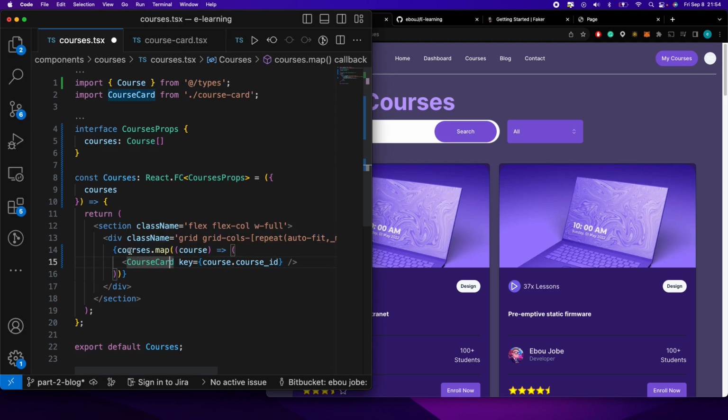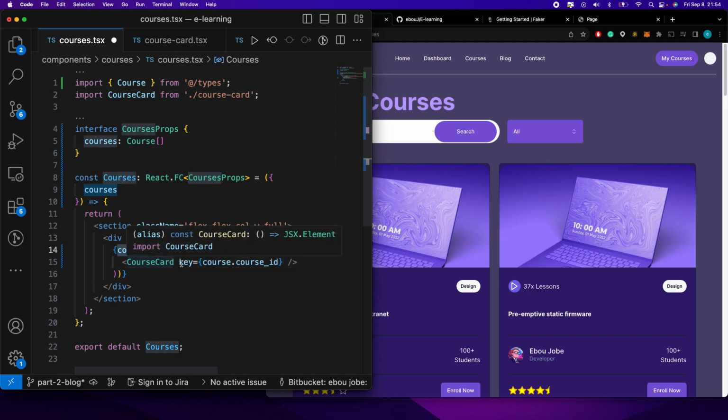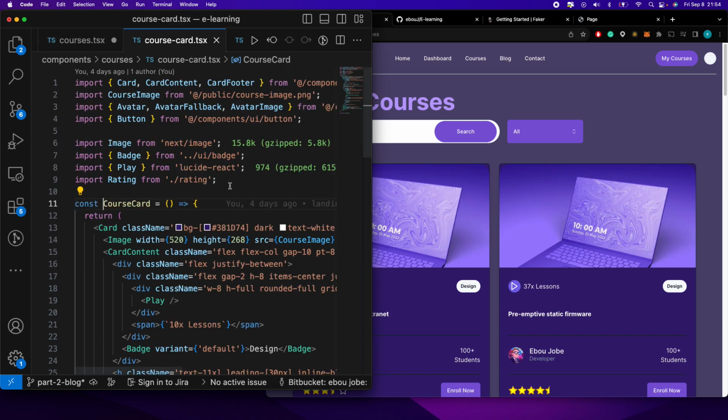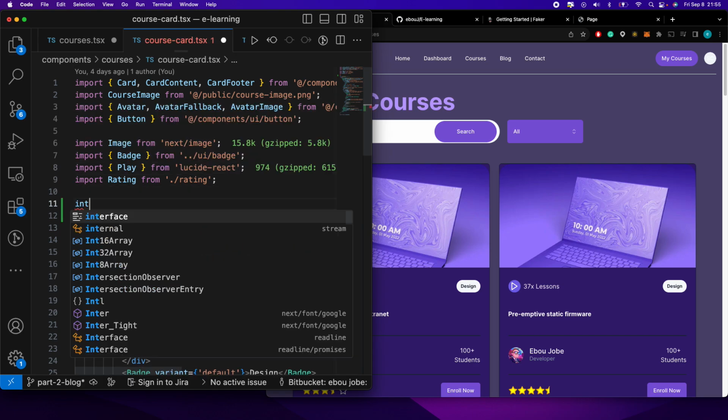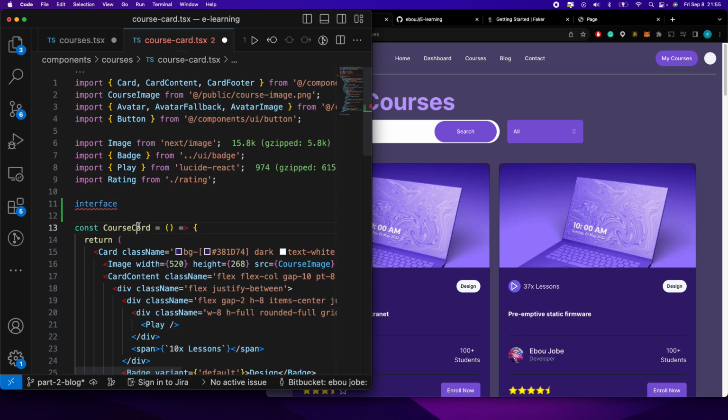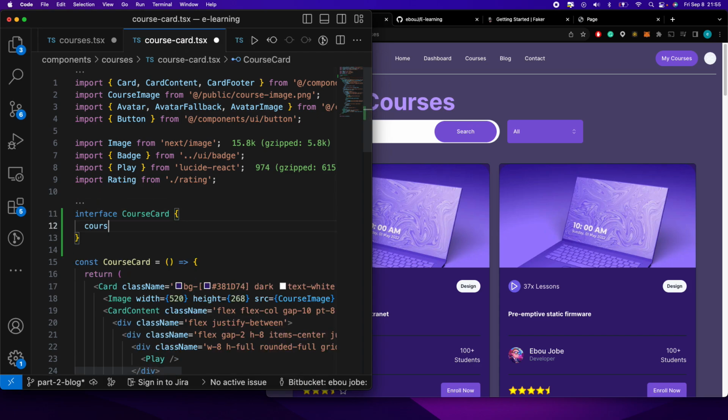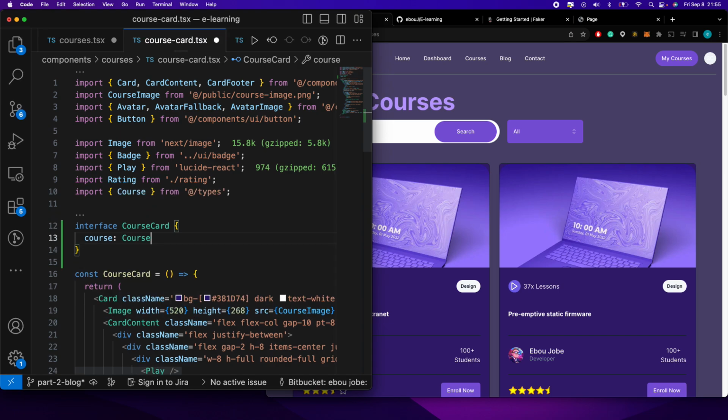Now that we have these courses, I think we should also go into courses card, and inside courses card, we should also take a course as a props as well. Because now that we have all the information that we need, we can just take this as a props. So I'll take a course here. Just take a course. There you go, from add type.